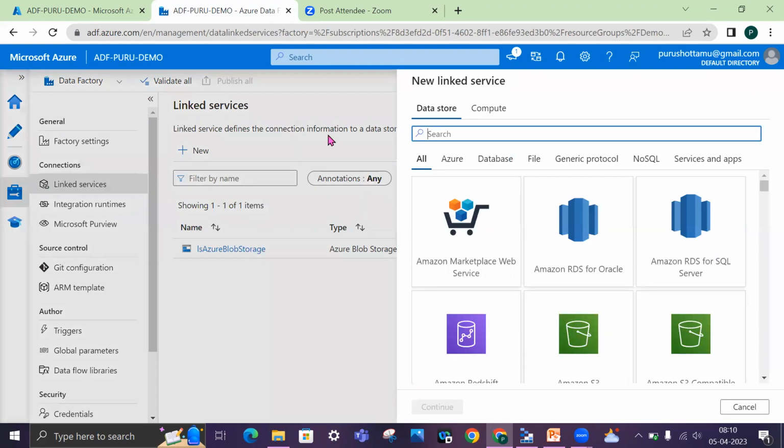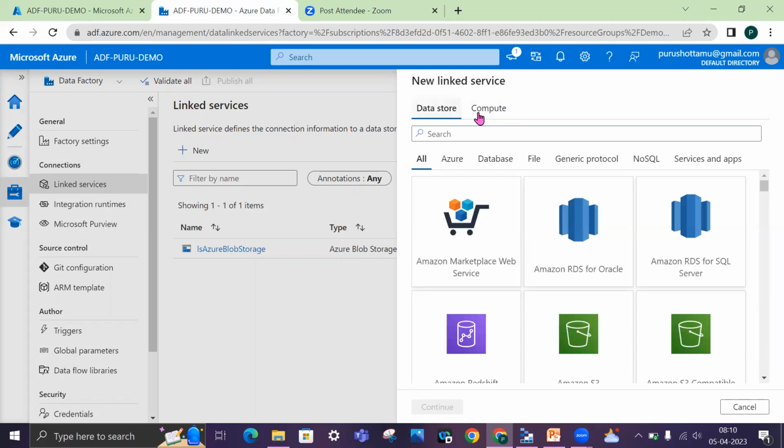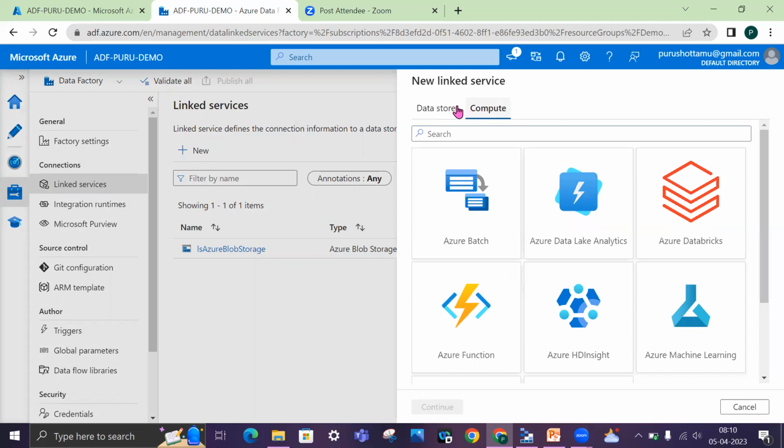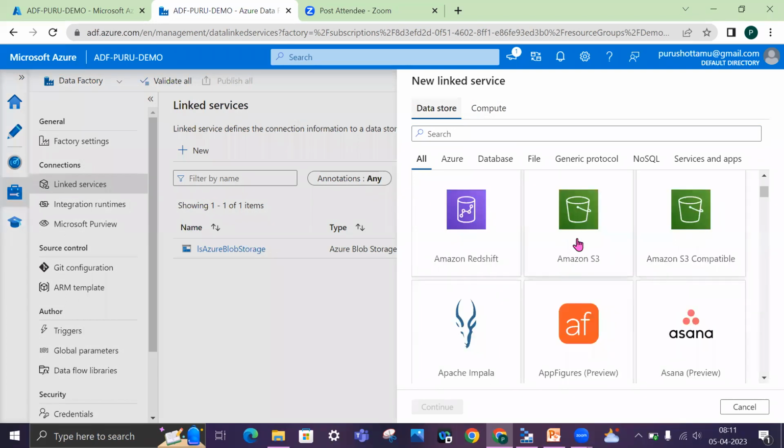See, whenever I click on linked service, there are two options available: one is data store, the other is compute. Which one do you want to create a linked service for? On the data store, you can connect to Marketplace, Oracle, SQL Server, and Amazon S3. Let's say you want to pull data from Amazon S3. There is a pre-built linked service available, and you can pull the data.